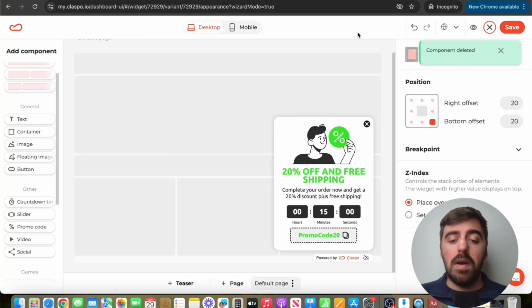But yeah, as you can see, customizing a template to your requirements is super easy and very straightforward to do. Once you're ready to move forward, go ahead and click on save right here in the top right corner of the screen.